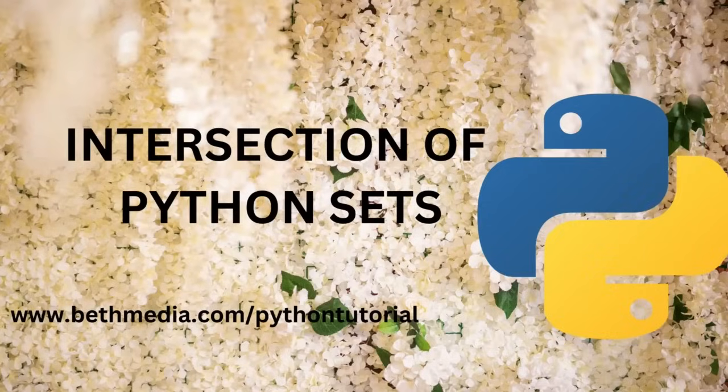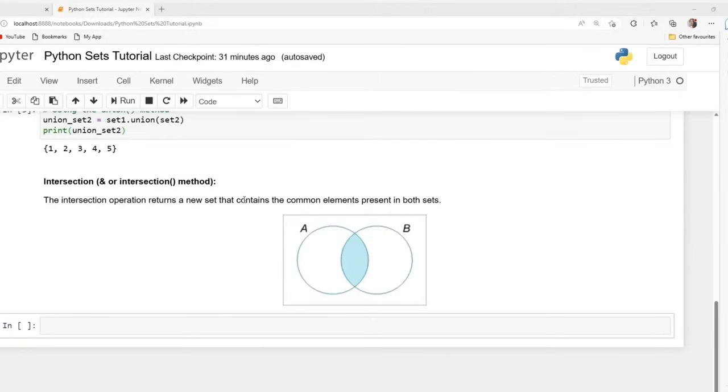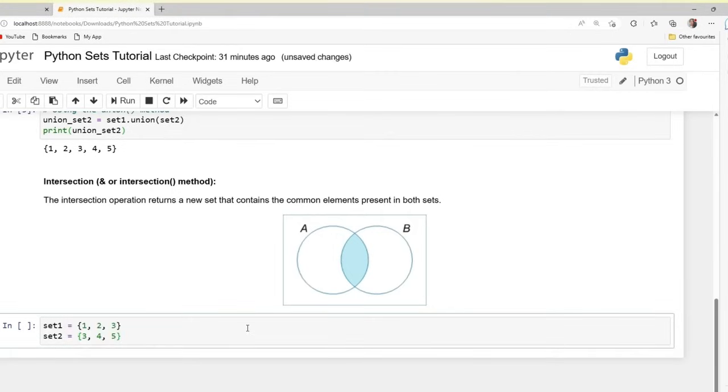The next set operation we'll be looking at is intersection. Intersection returns a new set that contains the common element present in both sets. So you see our Venn diagram, we're trying to get the common element, which is this part here that is colored blue, from both sets. So it is the element that both sets have in common. So also there are two methods of doing this, and I will show you both methods.